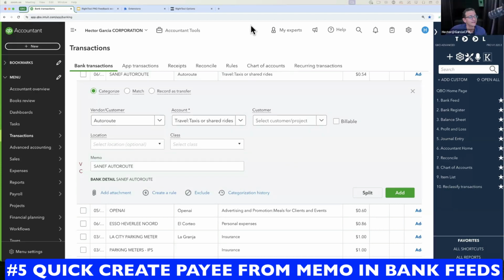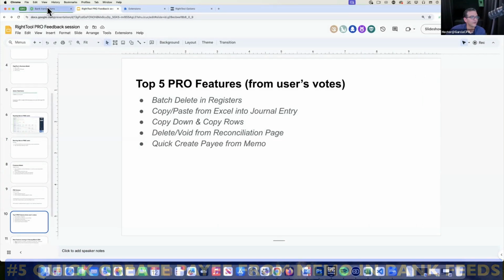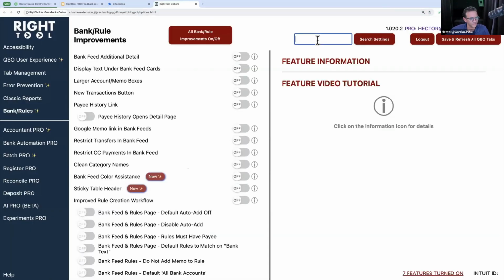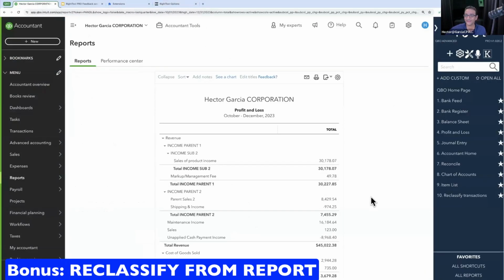All right, so that was that feature, a quick create payee from memo. Okay, this will be under accountant. It should be under accountant. Yeah. So this one's called Reclassify from reports. Okay, and what this does is, if you are drilling down on a particular report, you can actually right click inside that drill down and take you straight into the Reclassify page.